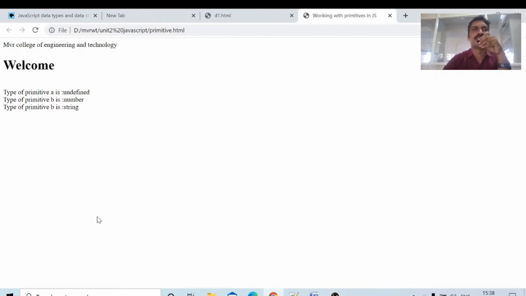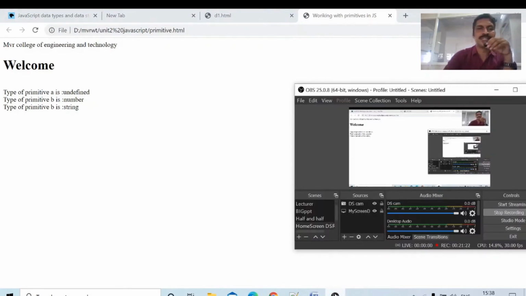The type of A is undefined. Okay, B is a number. Type of primitive B is string. When we place an integer value or floating point in a variable, its type is number. Whenever we change that number to some name, its type is string. Type equal to number, type equal to string. Now at present, the type of the variable b is string.